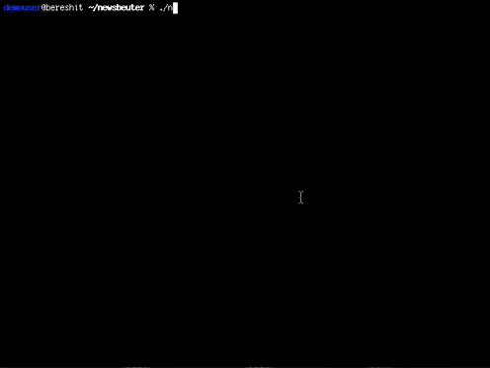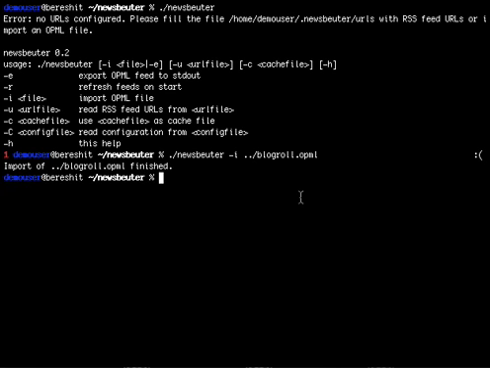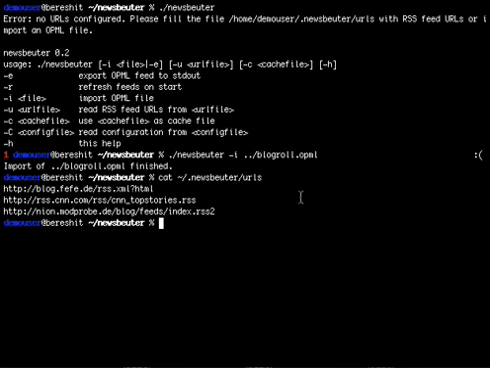When you first run newsbeuter, you get an error message that you have no URLs configured. You can either manually set URLs or you can import an OPML file by running newsbeuter -i and then the OPML file. It will then import it into the URLs configuration file.